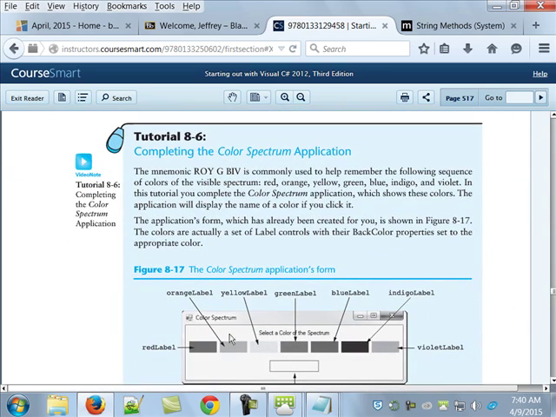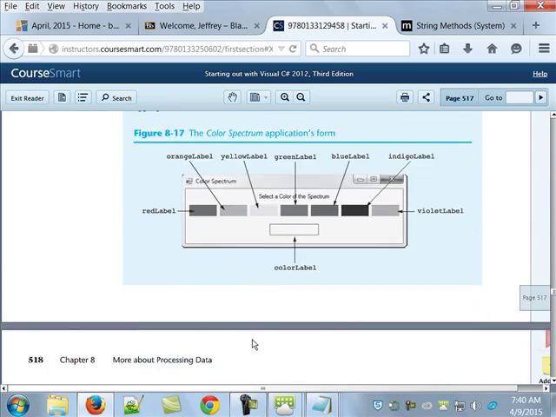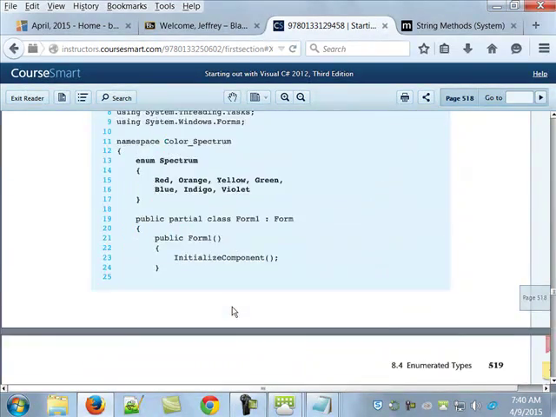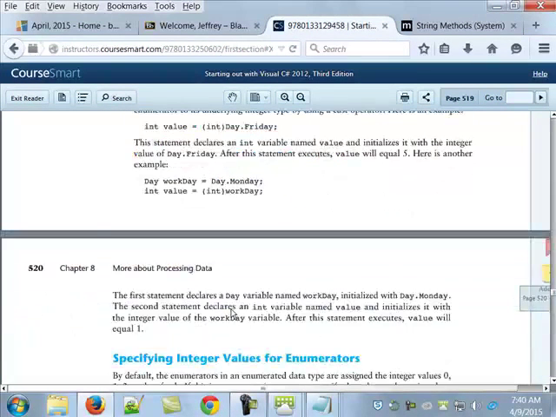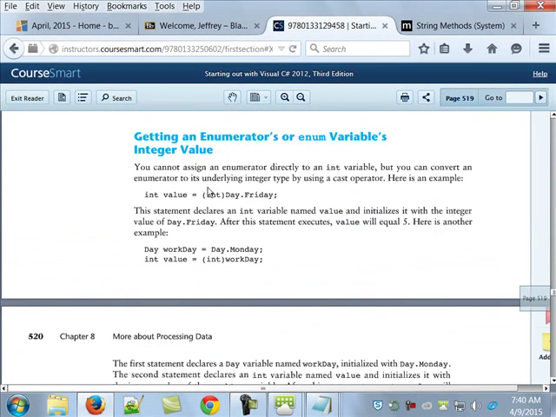They've got a thing here with a color spectrum where they've got different colors in the spectrum, and they write a program for that. I'm not going to run through that. You can get the enumeration's integer value by just running the int on it. See that? Day workday equals day dot Monday. Int value equals int workday.